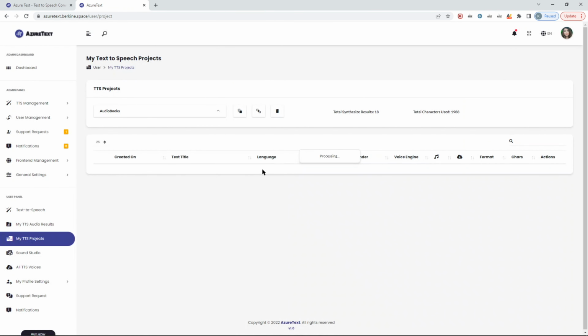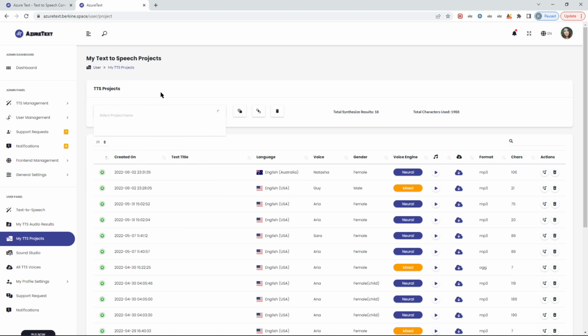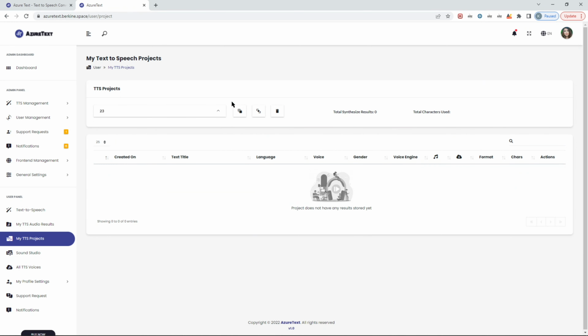I was saying initially that you can group under project name all your synthesized tasks. And here you can see the results of your synthesized task based on the project. Now I doubt that this one will have any results, but still you can go back to audiobooks. I think it had the most available.